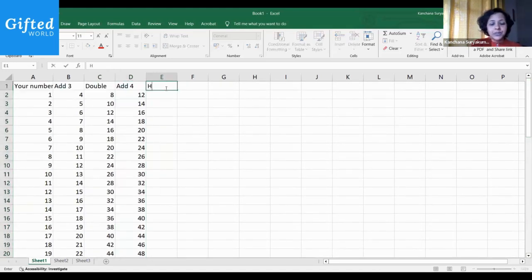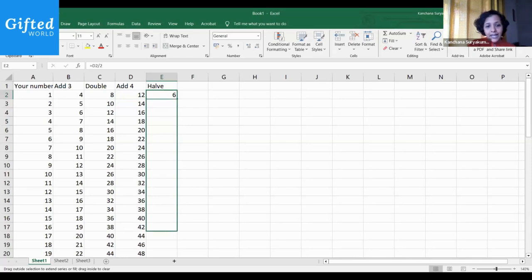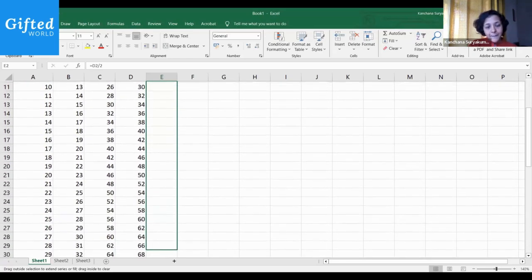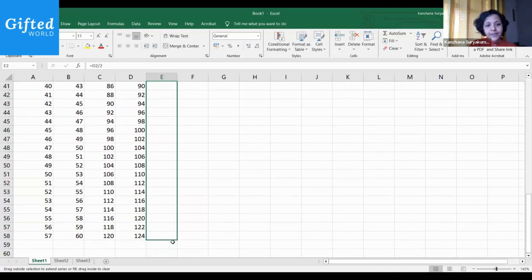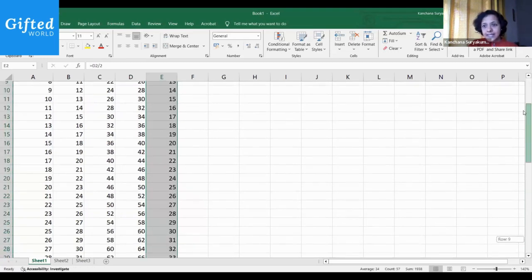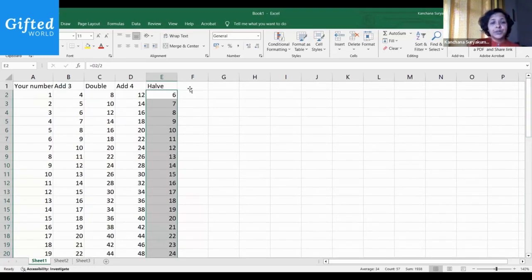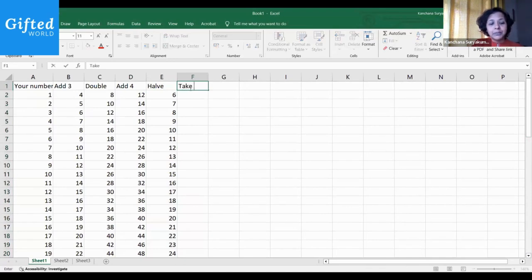Steps, I think I had to halve it. That is, I'm going to take the cell to its left, and I'm going to do divided by 2. Divided is a forward slash by 2. Again, I choose the cell and I drag the bottom right down. Okay. And the last step for me was to take away the original number.